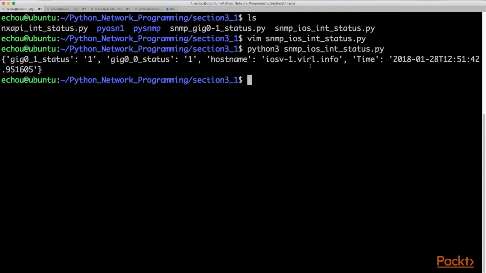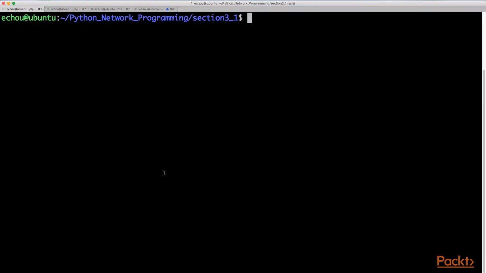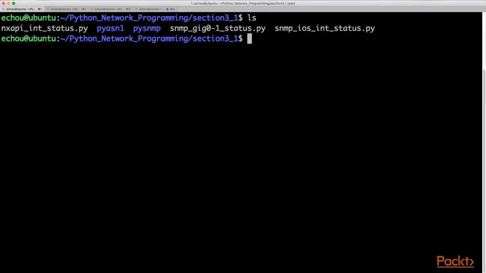Pretty straightforward. The key part really is just to find the right OID that you want to query, as well as making sure the communication works, as far as the community string and the right IP and so on and so forth. So let's take a look at how we use the API call to query the device and get the information that we wanted.